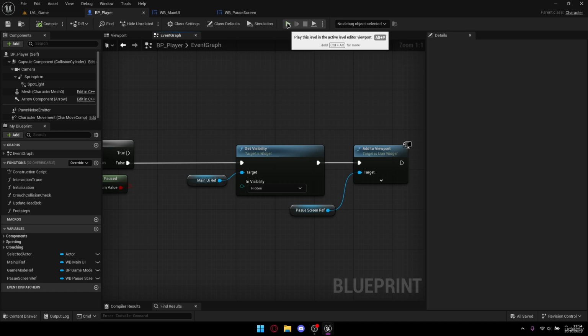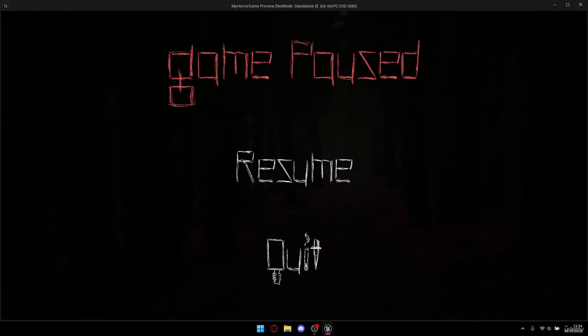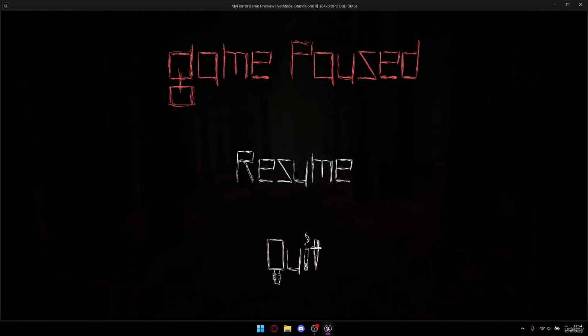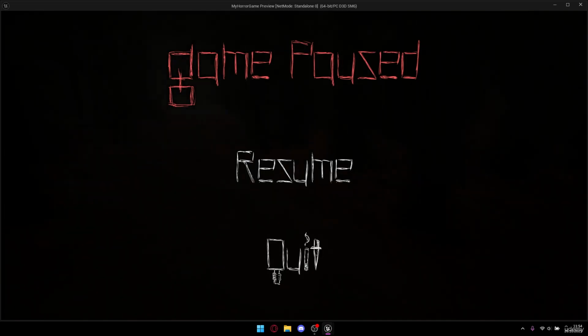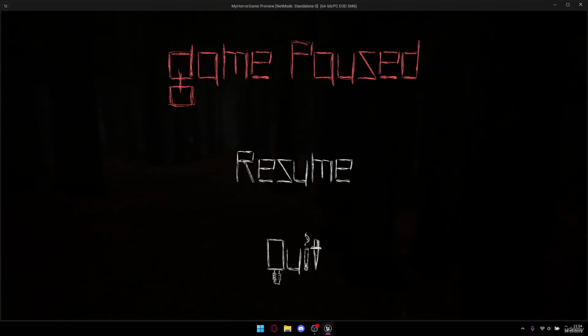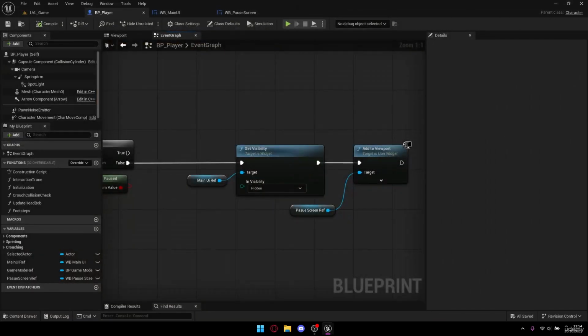Okay, let's see if this actually works. So we'll see the menu for the first time in the actual game. Now when I press backspace, yeah, you can see my UI disappeared and this game pause screen appeared and it's blurring the background and looks very nice. But also there are some issues. First of all, we can play the game, we can walk around and do all of that stuff.